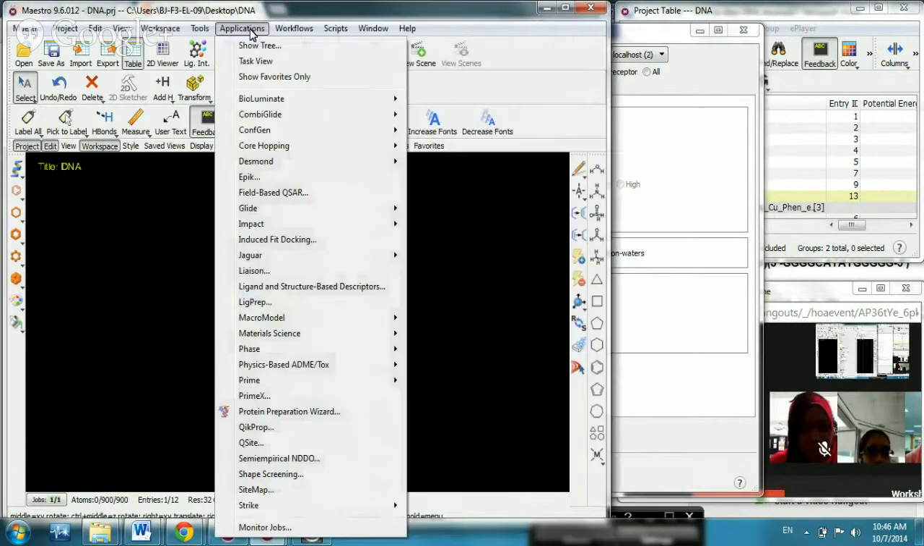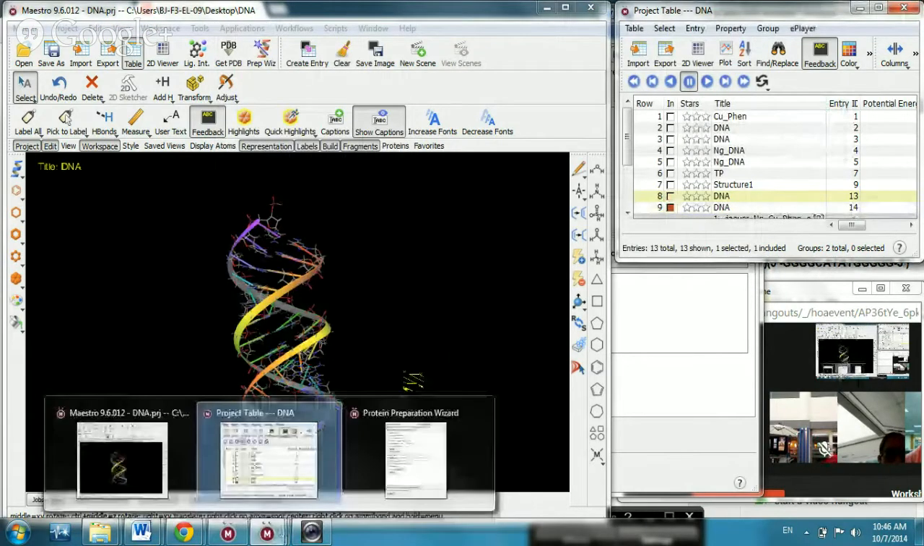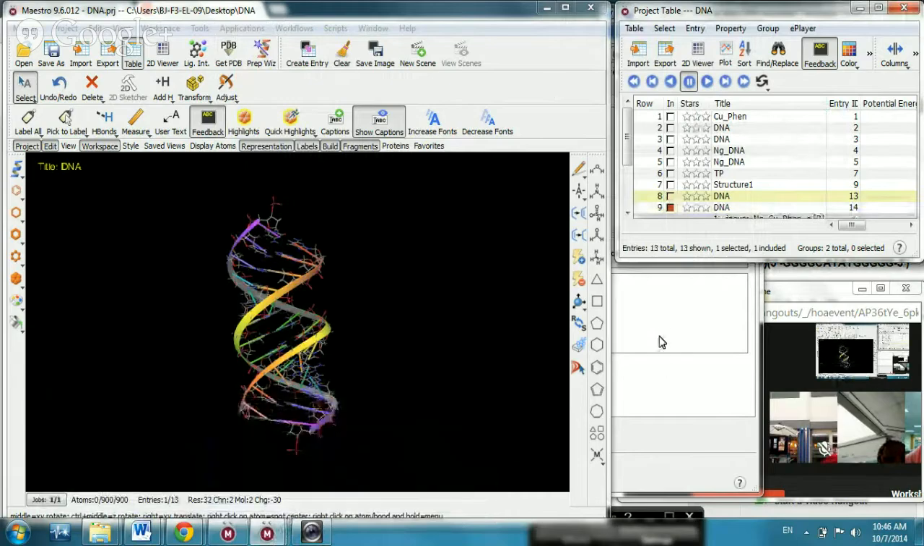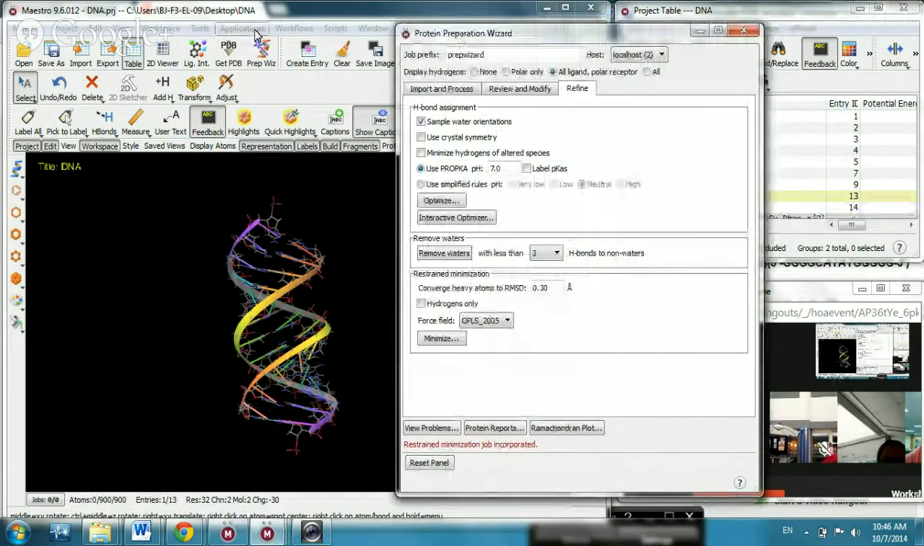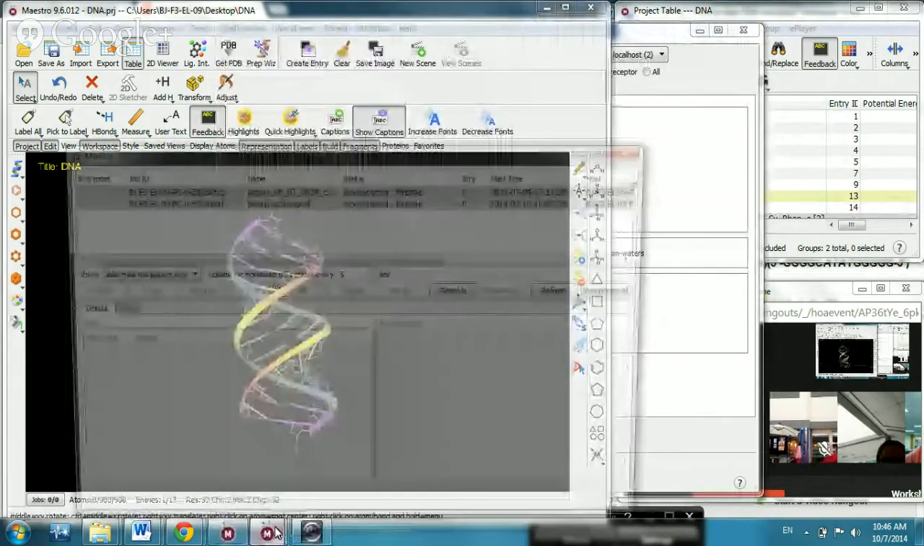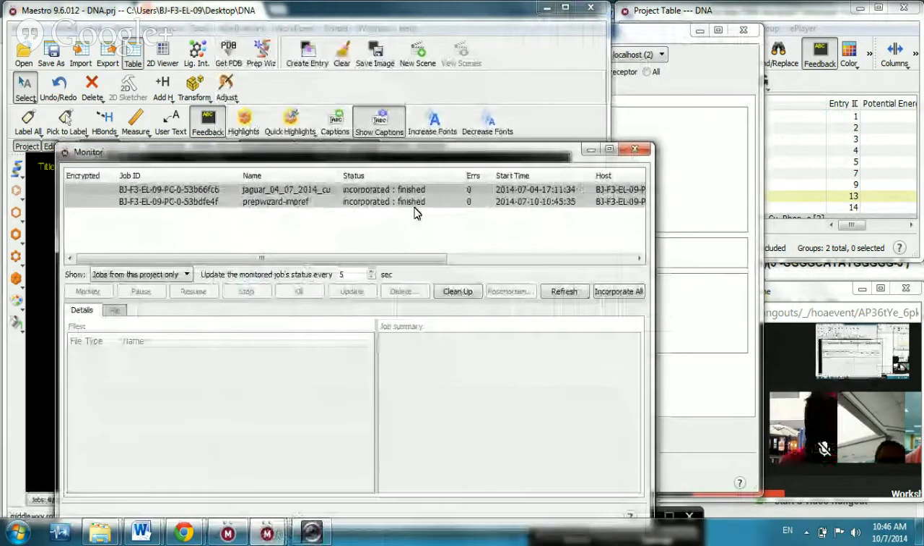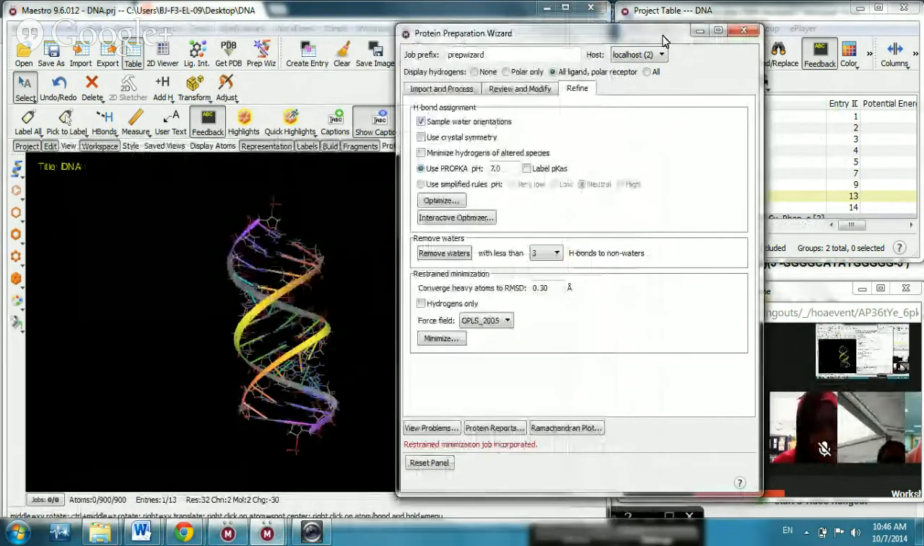Task, right? Okay. In my version, it is given as application. So under application, in your advanced version, it is mentioned as task. So you can see monitor job at the end, right? When you click monitor job, it will show the status whether the job is running or finished. You can see what it is showing. It shows finished, right? That means our preparation is finished.